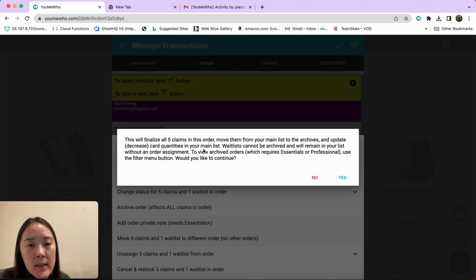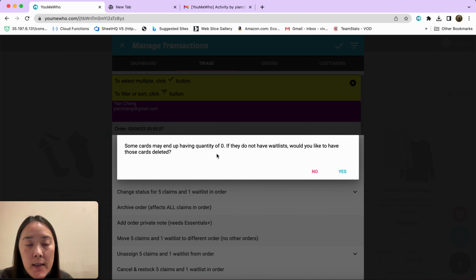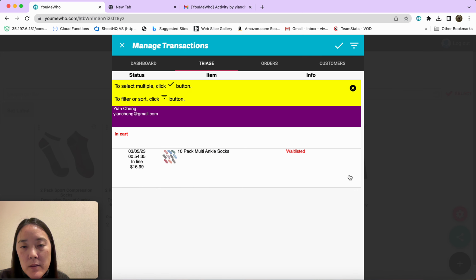It says this will finalize all 5 claims, move them from your main list to the archives, and decrease the card quantities. It tells me that the waitlist cannot be archived and will remain in my list without an order. It also tells me that if I want to view archived orders, which is only on the Essentials or Professional plans, I can use the filter menu button. Would I like to continue? I'm going to say yes. Then it asked me, some cards may end up having a quantity of 0. If they don't have a waitlist, would I like to have those cards deleted? I'm going to say yes because I want to clean up my list.